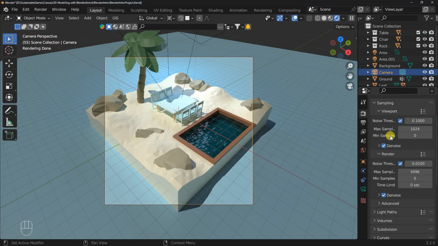Now another thing to note is that this maximum samples tells your system how long it should keep on iterating and rendering the image. So you would need to set it to a lower value, especially if you want to save time or computational power. So we would work with a lower figure.